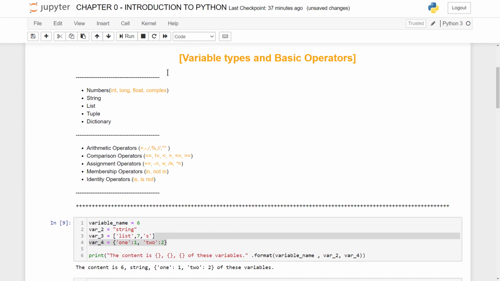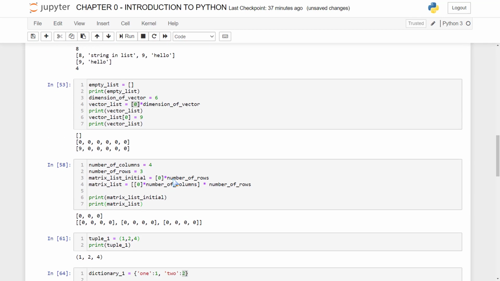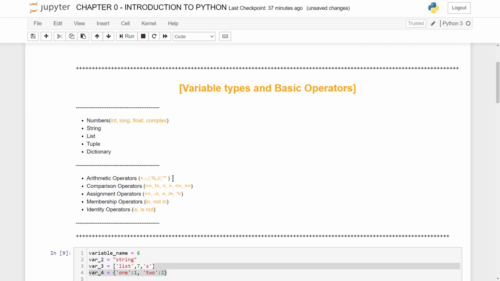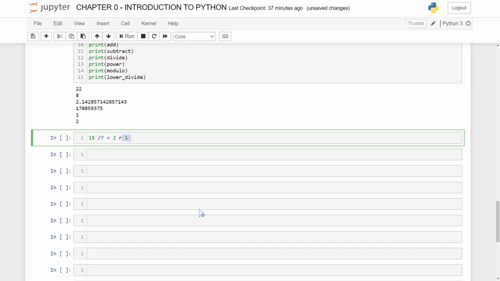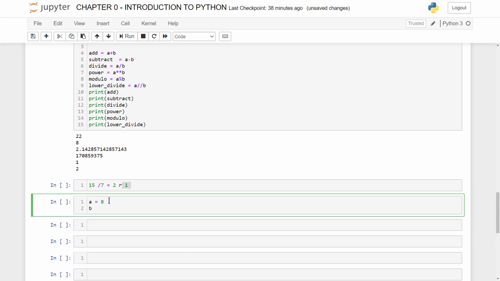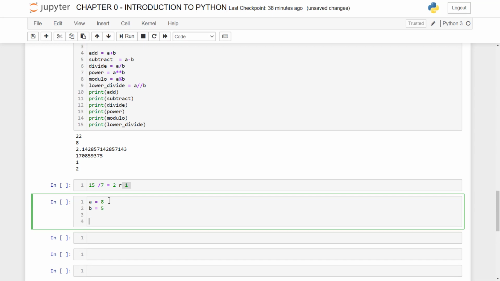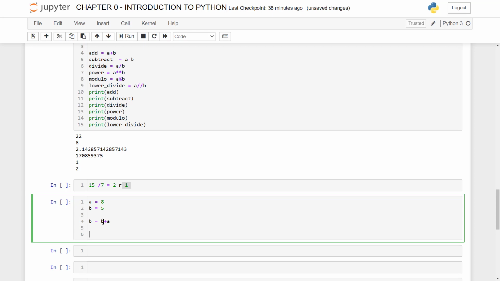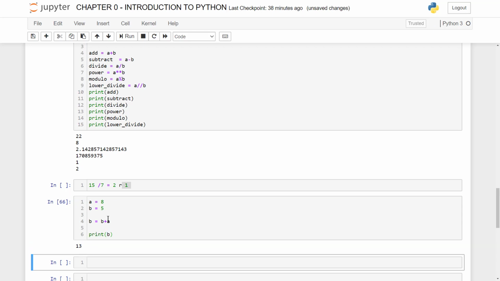Now let's look at the others. For the comparison operators, we shall look at this more in detail when we shall be dealing with conditions. Let's look at the assignment operators. For this, you could have, say, A equals 8, you have B equals 5, and then you want to say B equals B plus A. Now, if you print B, see that you have 13. That's because A is 8 and B is 5.